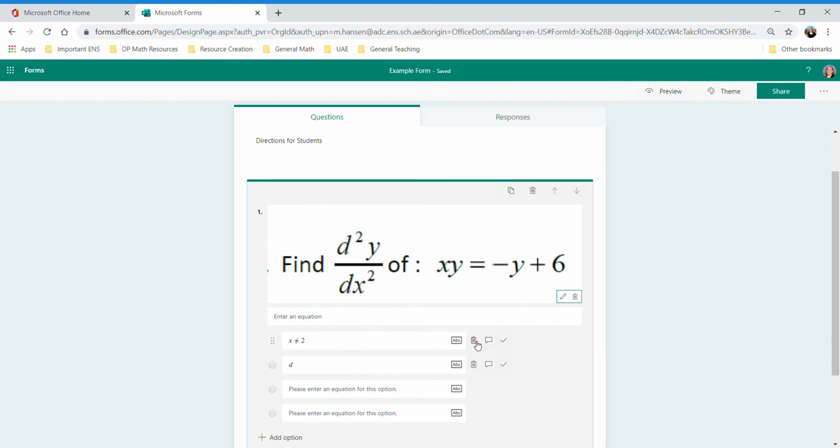Now the trash can is to delete, so if you realized you put too many answer choices on there in the first place, or if you just want to get rid of an old answer choice, you can just click on the trash can, it will get rid of it.